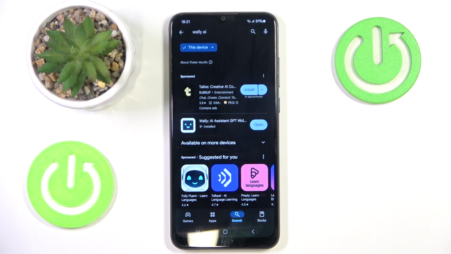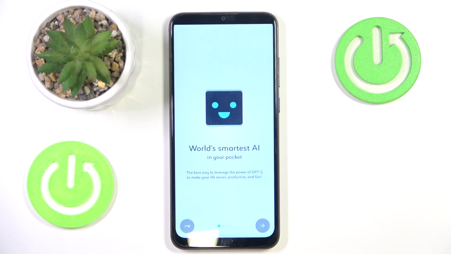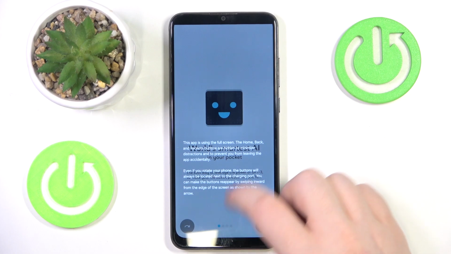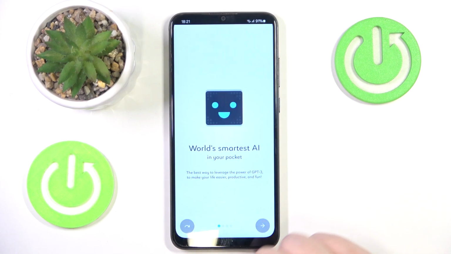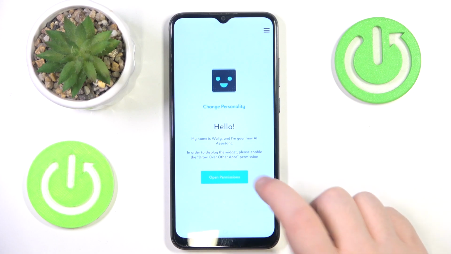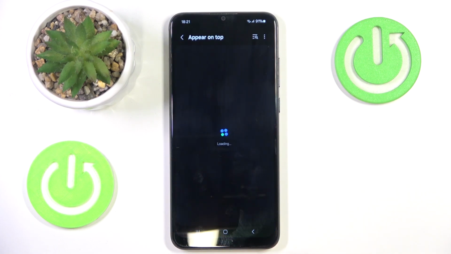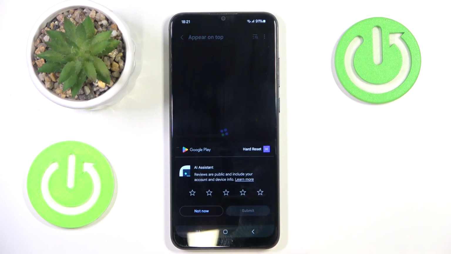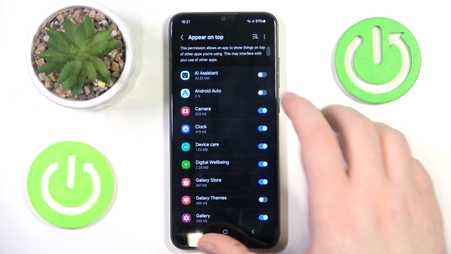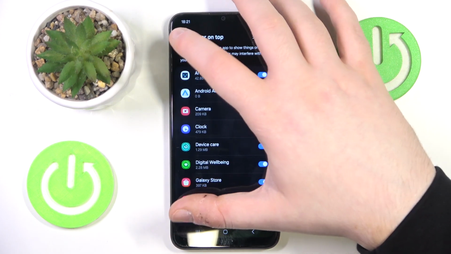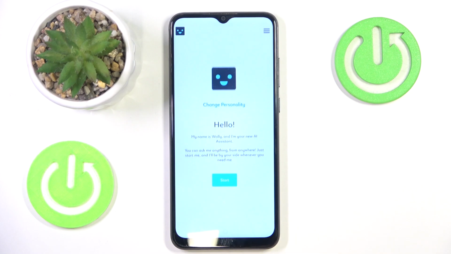Now you can click open and then you have to swipe up and click OK. And now click on this button to skip introduction and then click open permissions. Click not now and click here to allow this app to appear on top, and then you can go back and click start.